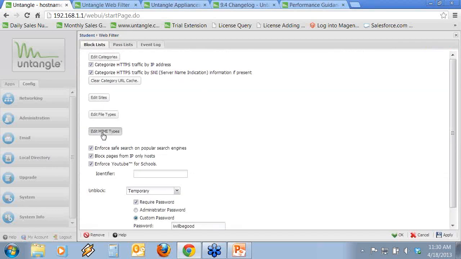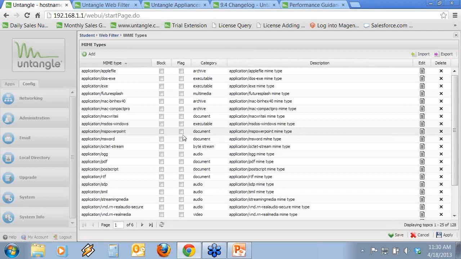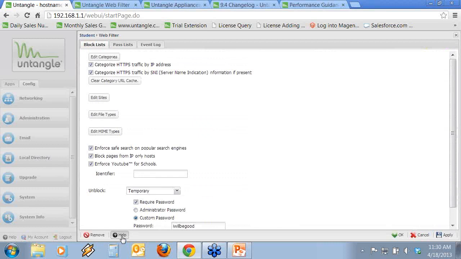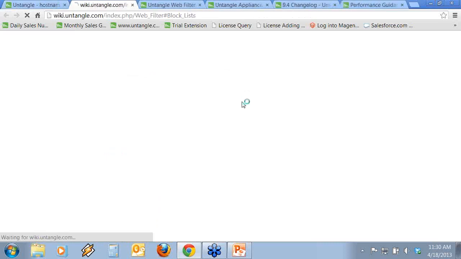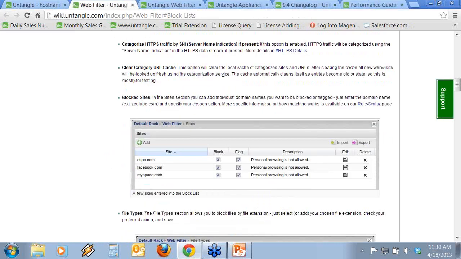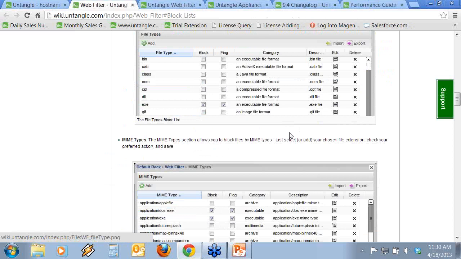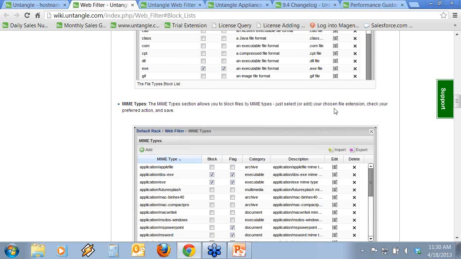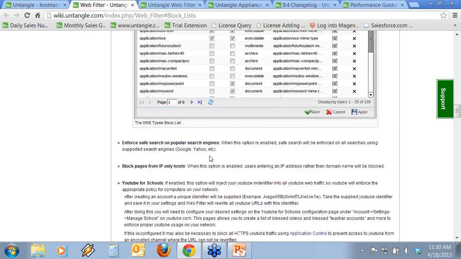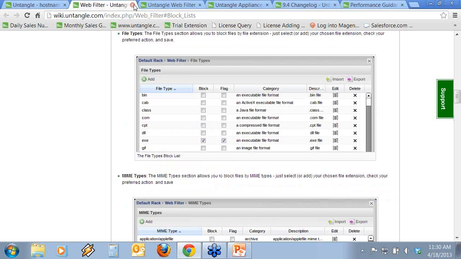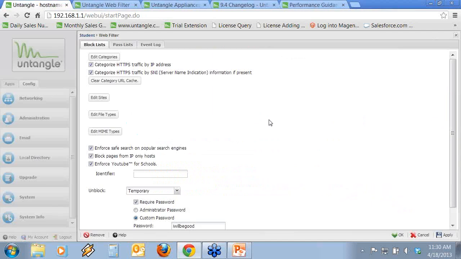You also have the ability to block different MIME types, which is a little bit more specific. And if you need to know a little bit more what is a MIME type, then you can come here to the help. And it gives you a lot of information about these different things. So you can see what they are and why you would want to block them. But there's a lot of different information available for you to use.